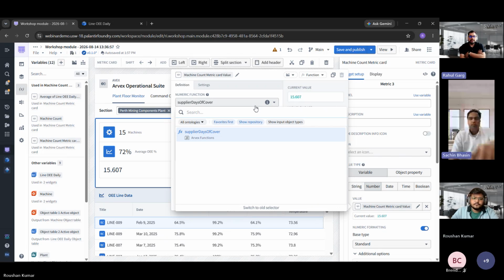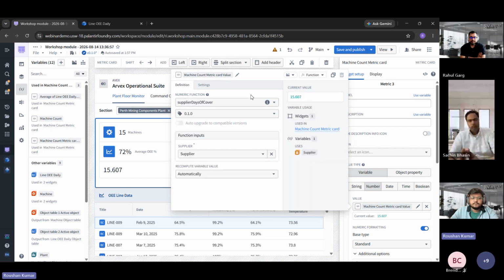If you close that part, Roshan, we are passing an input. So the function already defines an input and we are passing that input from another variable. And as a result, it is giving us an output, which is the current value, which we are using. So this can be used for any complex calculation. This opens up the next level of possibilities for us. So we can pass multiple inputs from different variables.